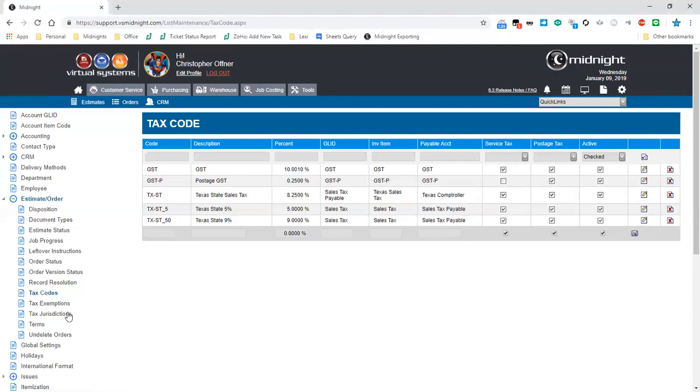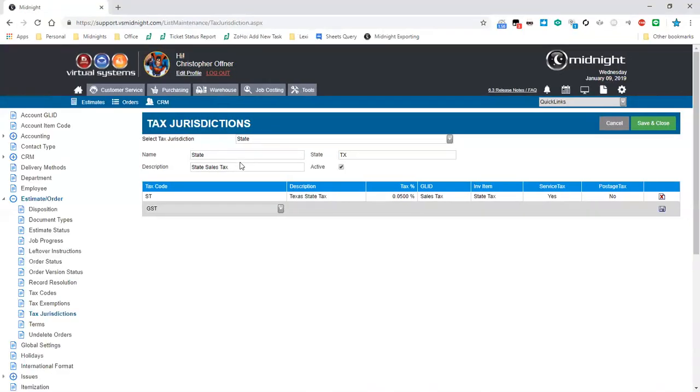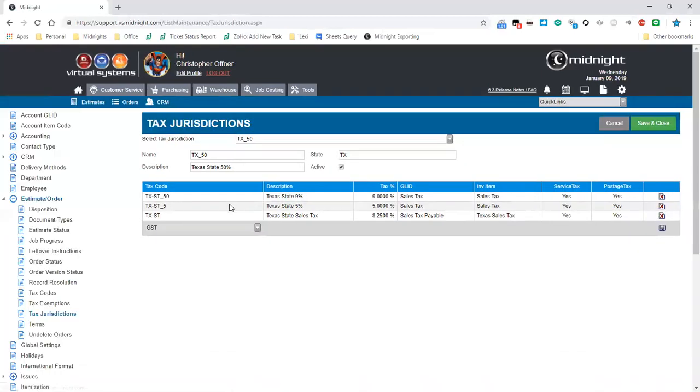After your tax codes are created, next you'll go into your tax jurisdiction. In tax jurisdictions, you can select or create a new jurisdiction which represents your particular zones. Typically, these refer to either the state, county, or city level tax jurisdictions within your particular areas. And what these do is they allow you to select multiple tax codes and have them consolidate to a complete percentage, which is utilized when determining and calculating tax on your estimates and orders.